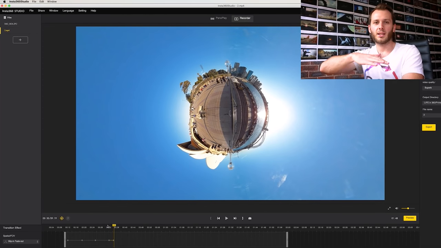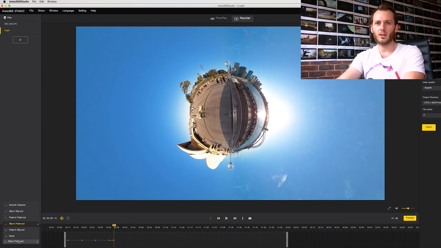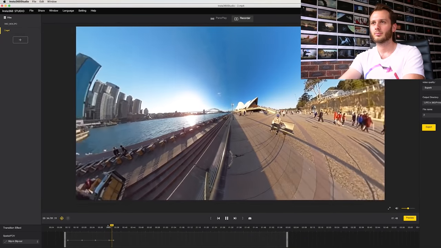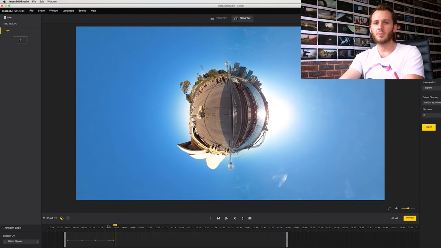So slip in, fade out essentially means start quick, end slow. So start unsmoothly and then end smoothly. And obviously fade in, slip out is the opposite of that. Slip in, slip out is, let's have a look. So slip in, slip out is essentially quick movement at the start, slow in the middle, quick movement at the end.